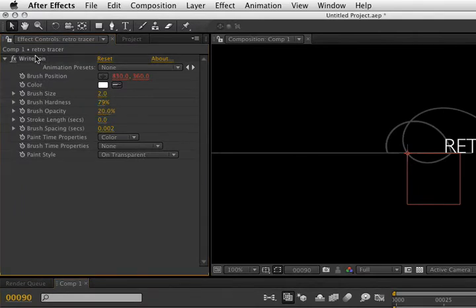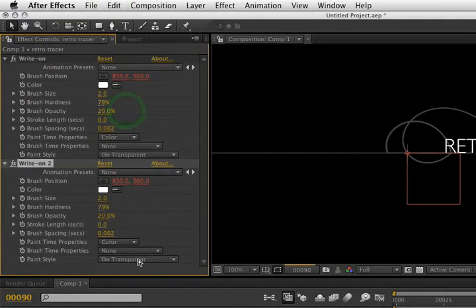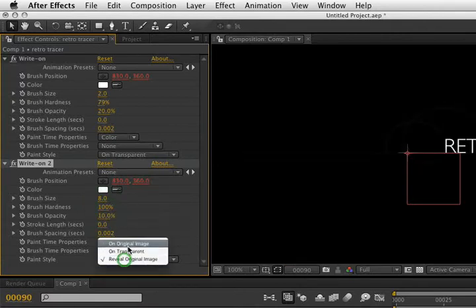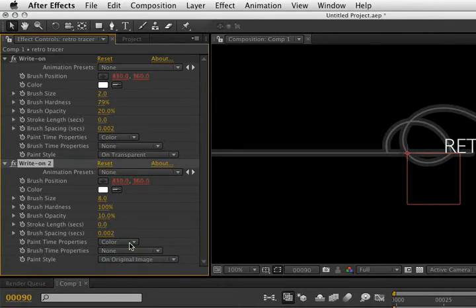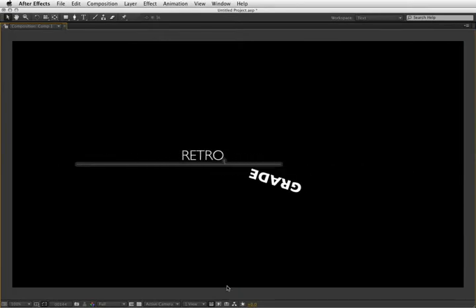Okay, now let's duplicate the Write-On effect and have it draw 2 lines on the tracer layer. So select the effect and duplicate it, Command D or Control D. For Write-On 2, let's set the brush size to 8 pixels, change the hardness to 100, and turn down the opacity to 10. Then change the paint mode to On Original Image, so that we don't overwrite the first instance of the plugin. Now let's take a quick RAM preview of that just to see how things are shaping up.